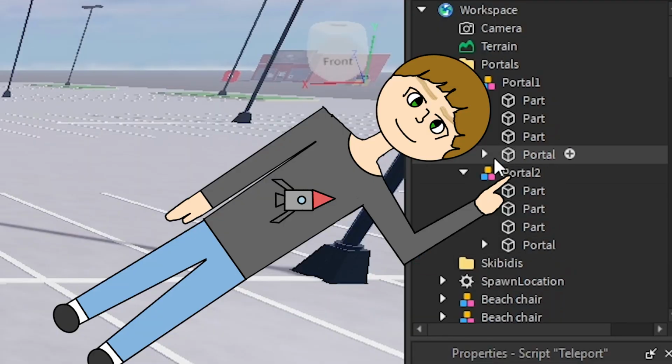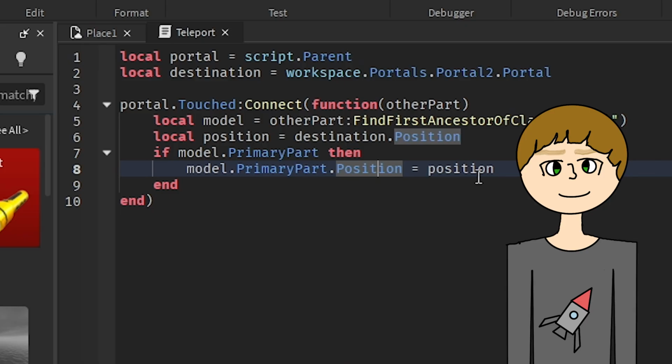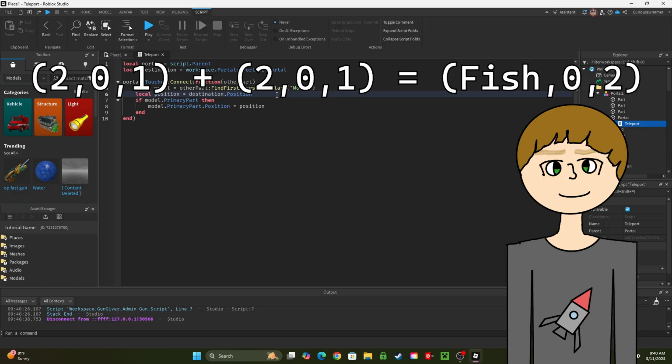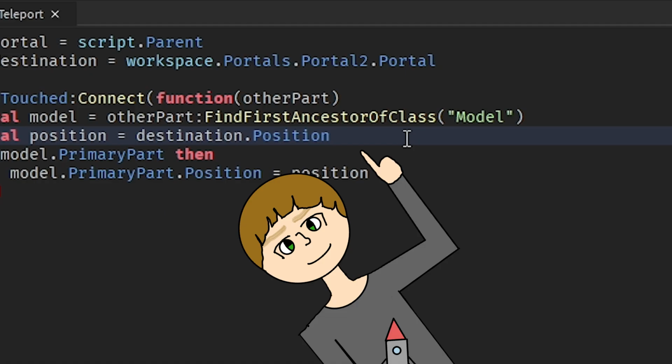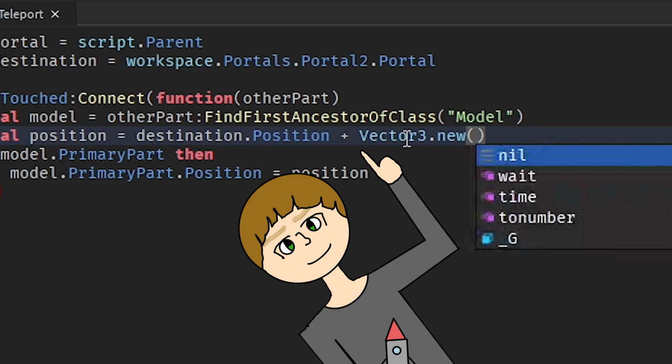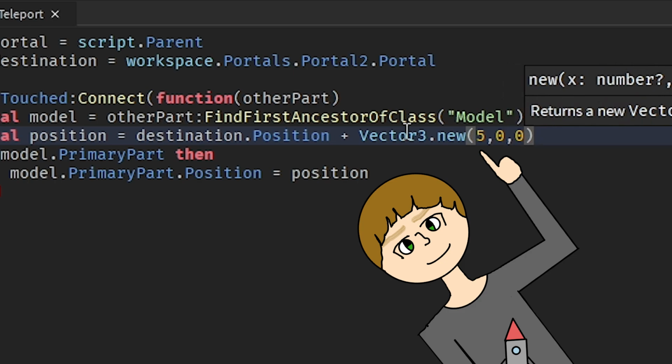So what we're going to do is we're going to go back into our portal 1 script. And the issue is that we are teleporting right on top of the other portal. So what you can do is you can actually add and subtract Vector3s just like you can with regular numbers. So what we're going to do with the destination.Position is we're going to do destination.Position plus Vector3.new and we're going to put in 5, 0, 0.